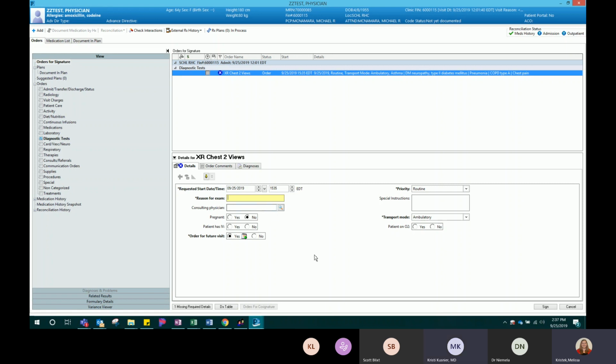That seems pretty redundant. It is pretty redundant, Dr. Kuzner. It's also a CMS requirement. Currently, when we order a chest x-ray and we associate it with the diagnosis, that diagnosis goes to radiology, you know. Radiology enters in the reason for exam right now.